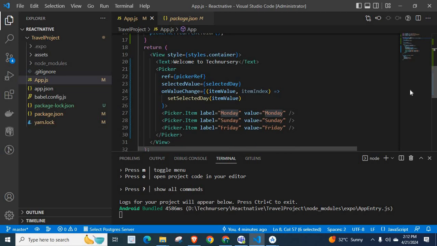I can see my picker.item values, this Monday, Sunday, Friday. I can see a small drop down icon. Even that is not a clickable icon. If I click on it, nothing happens. So how can we solve this problem?